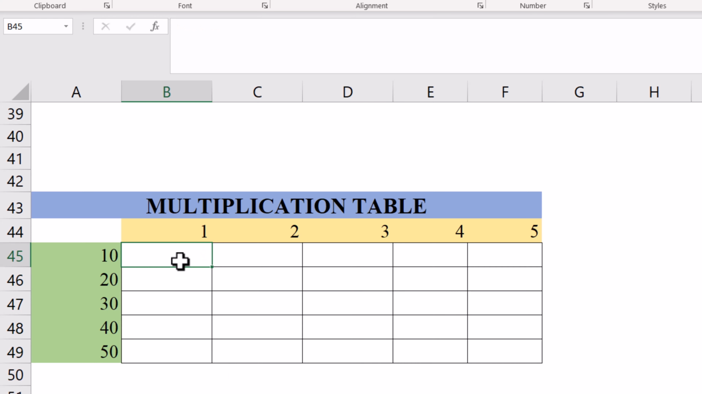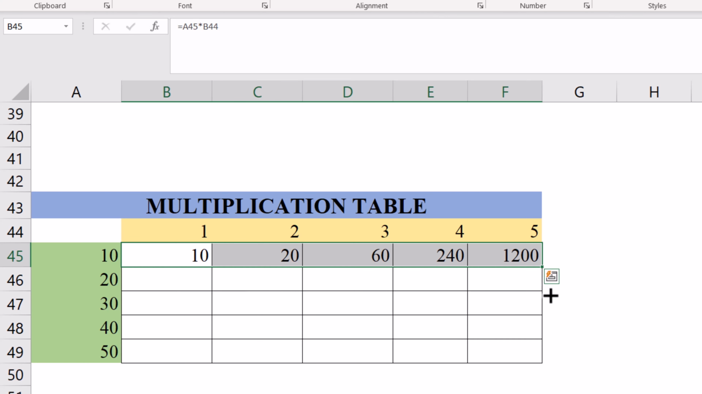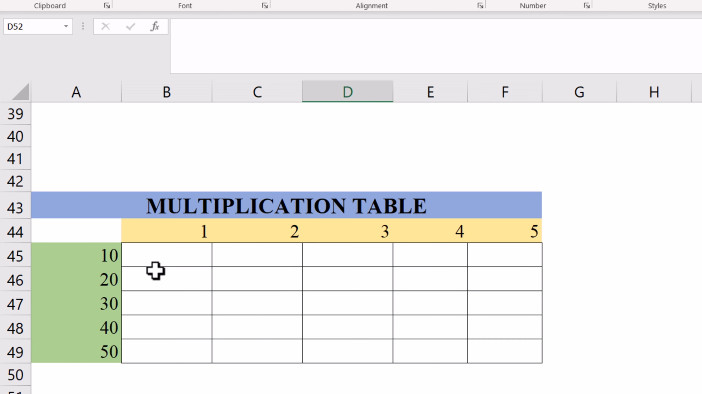And similarly, if we want 10 multiplied by 1 and drag this formula row wise, the things are also incorrect. Here the answer should be 10 into 5, that is 50, but there is 1200, and there is 10 into 3, that should be 30, and the answer is 60. So we will adjust this formula and provide some mixed references.